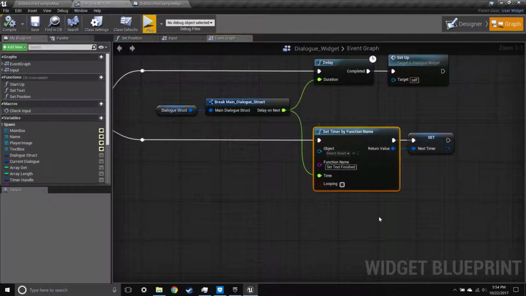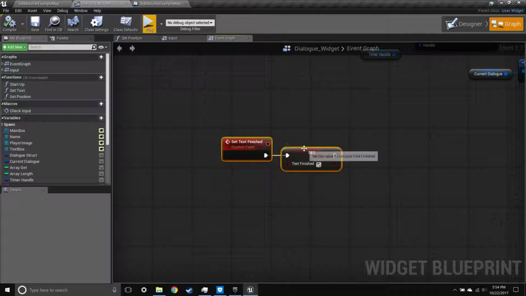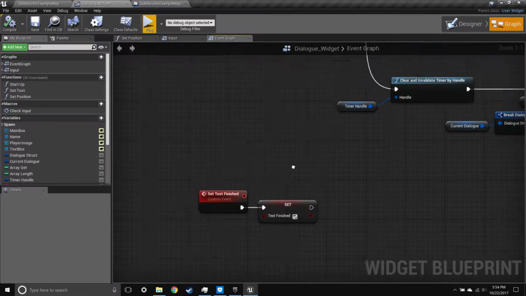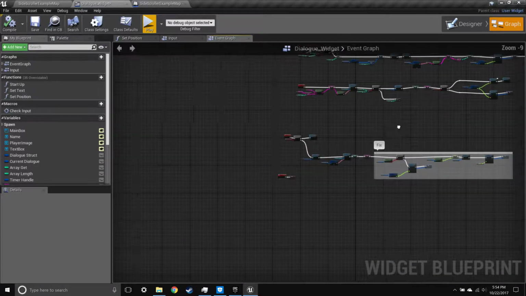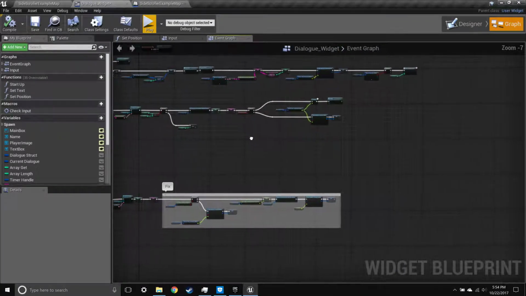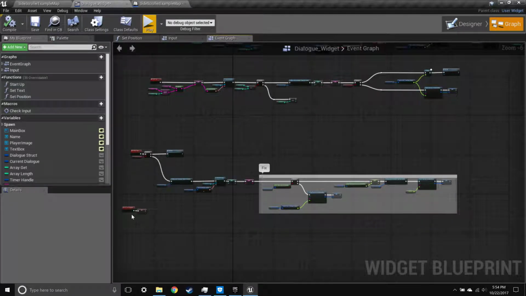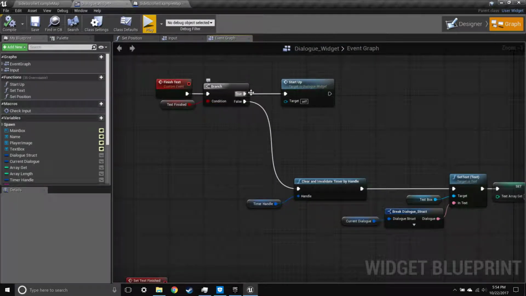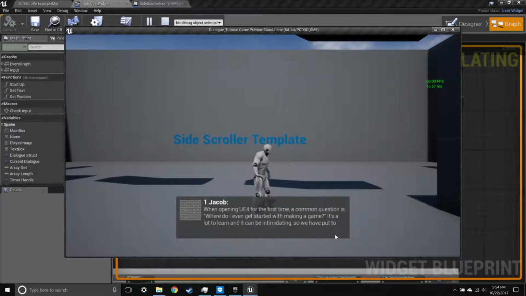You're going to want to do a set timer by function name. You're going to need either a function or a custom event, which I have here, which is just really simple. It just sets the text finish. That way, when this gets called, it just calls startup, as long as it's true. And if it's not, it goes down here and does all this. But with this, because it's just setting it to true, so it'll already be true, and then it'll just call startup if the player lets the dialog finish printing out without pressing enter or anything like that.